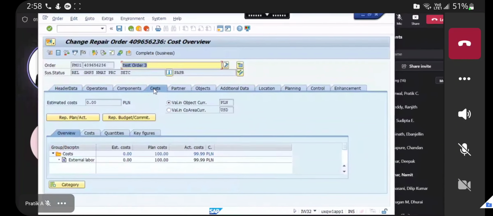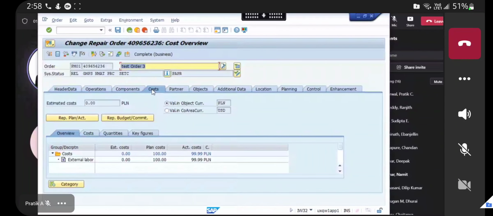So this is the order. We'll go to the cost tab. Now here you can see the actual cost appeared here. Okay, let's go to the document flow also. I think the service entry sheet will not appear in the document flow. It will only show till purchase order.